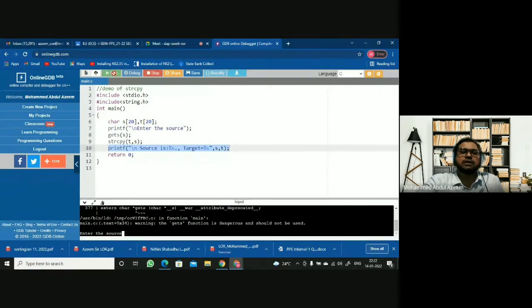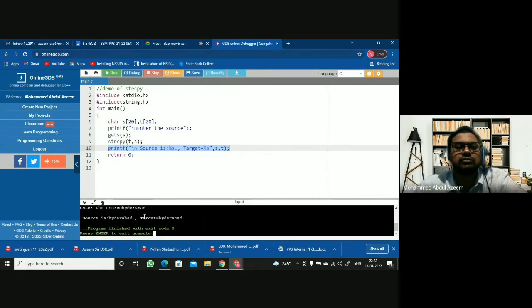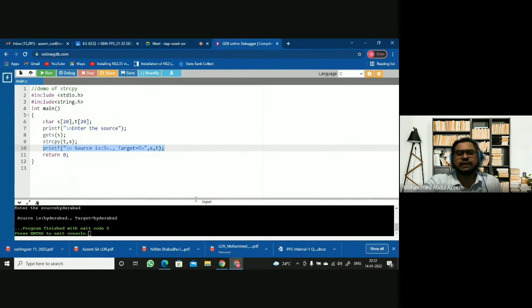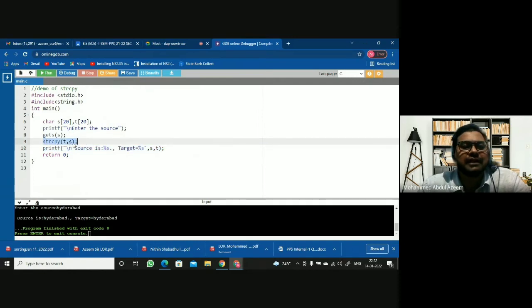Run the same and see. Enter the source string. For example, you have entered the source string as Hyderabad. Now we can see the source is Hyderabad, and the target is also Hyderabad. Both are the same. I hope this is clear to all of you. How is the string copy function working? The second string will be copied into the first one.